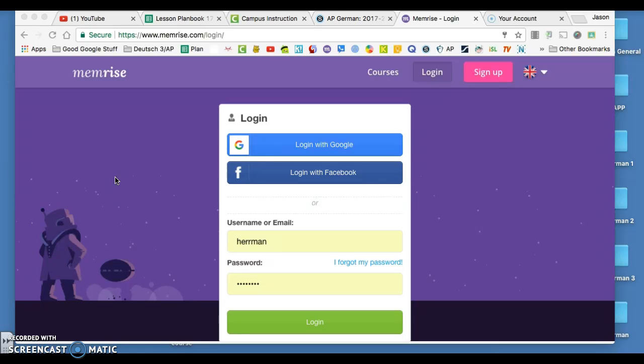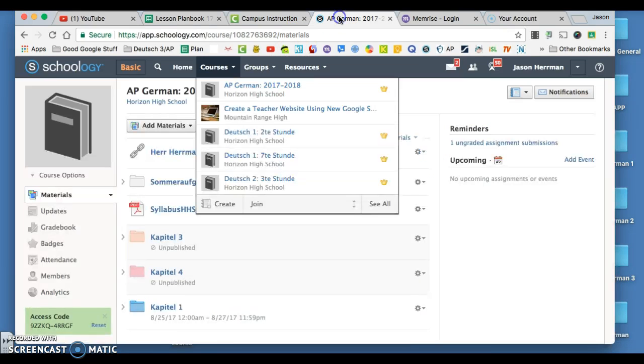I'm just going to run through a few things here with Memrise that should hopefully clear up any questions or problems or issues you might have either using Memrise on your phone or Memrise on the computer. So the very first thing that you want to do is make sure that you're logged in to our class. You have to be part of our group or Herr Hermann can't see your scores. So how do you do that?